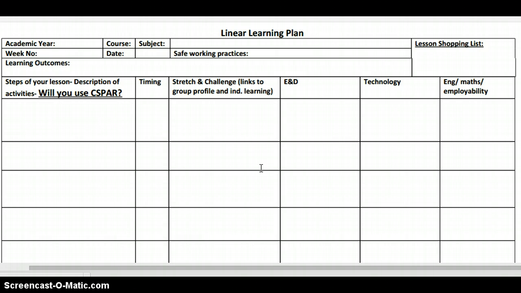Okay, it's also got a useful box for timings, so that you can take timings of your lesson and just make sure that you're on track with all your intended activities. There is a stretch and challenge box, E&D, technology, English and maths, and employability. Now it's not essential to fill out each of these boxes for each of your activities in the lesson, but you should try and fill out each box for at least one of the activities during the lesson. Okay. Again, there are lots of details on the Planning for Learning site about how you can embed each of these things in your lessons and ideas about how you can do that successfully. Okay, so do take a look at that.